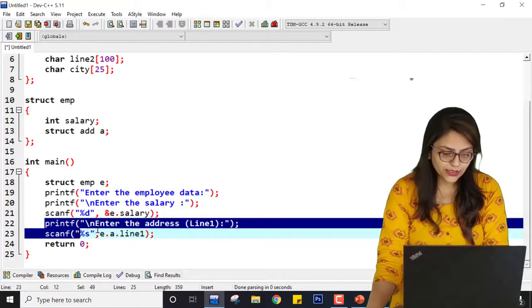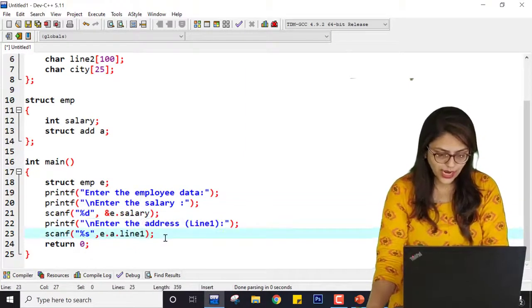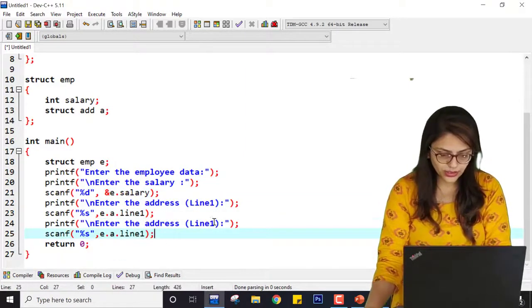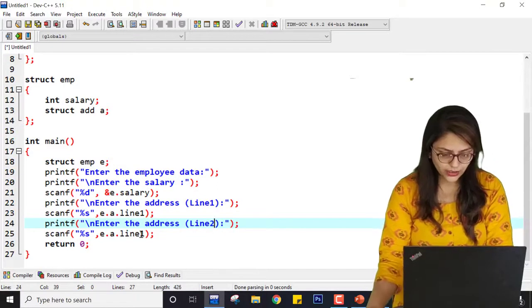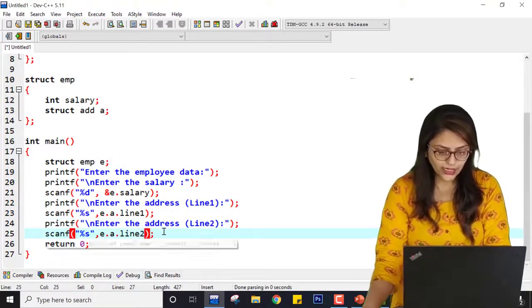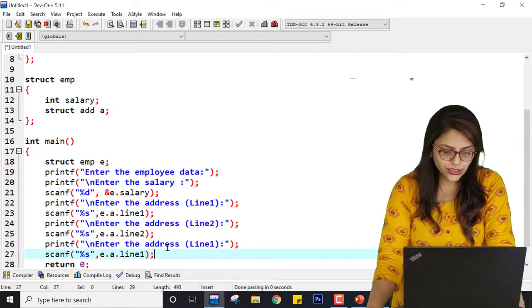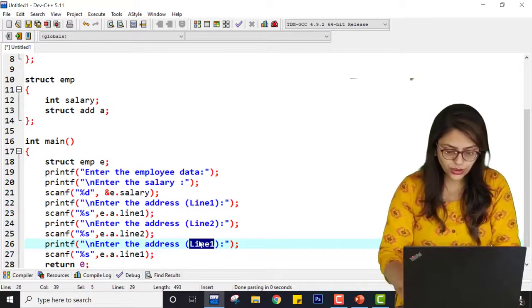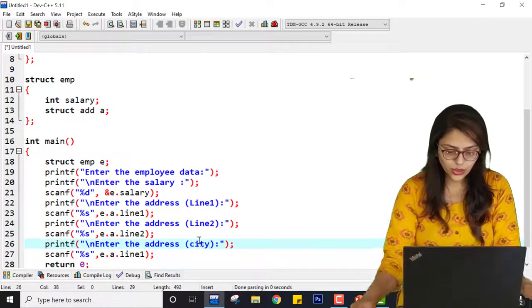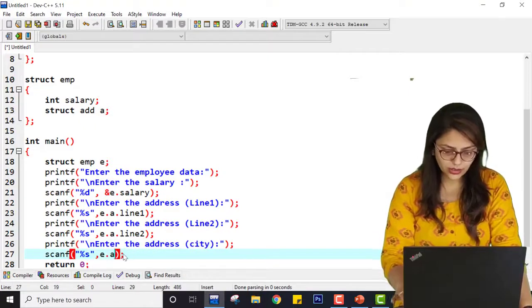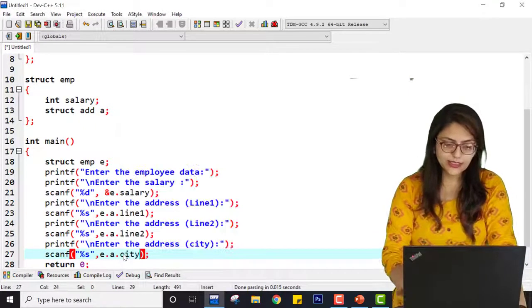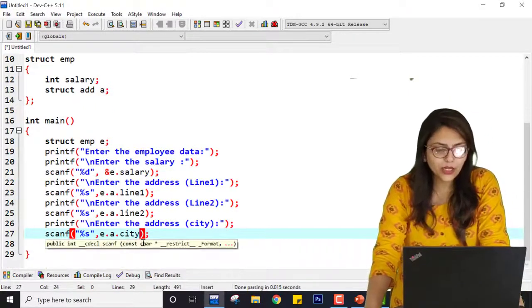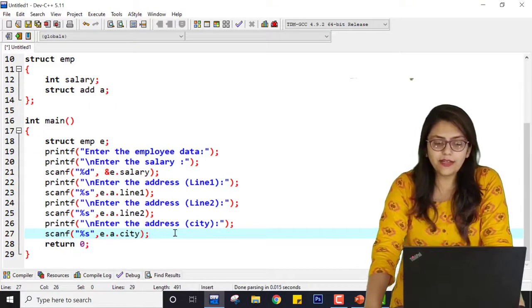Now let me copy this thing, and if I paste it over here it will be line 2 and here also it will be line 2, and after that I am writing enter the address. So here it will be city. So here it will be city as well. So dot city. You can see it is automatically opening, right? So this is how you can take values from the user.